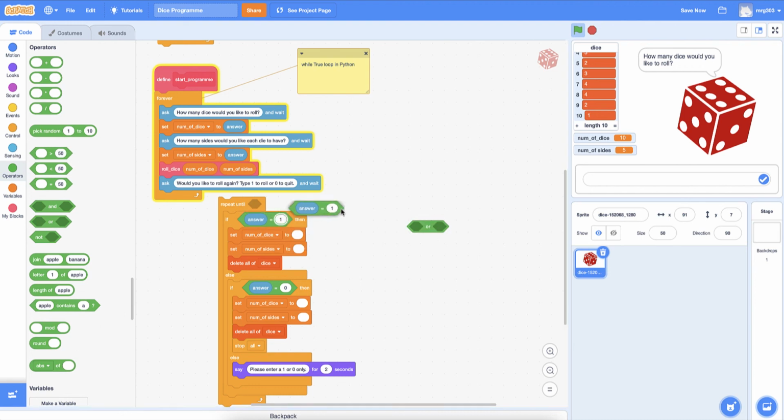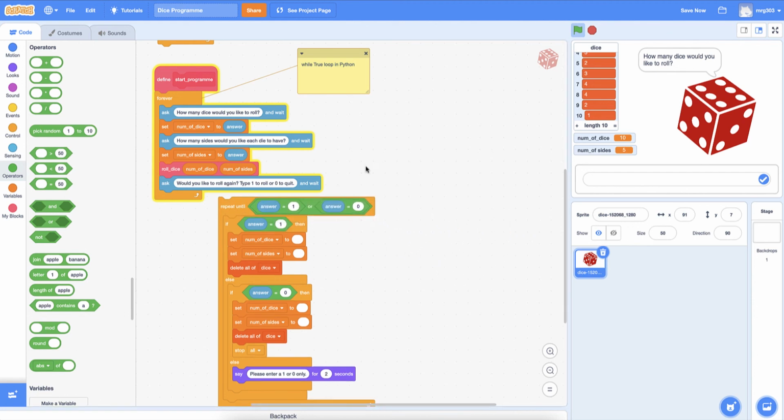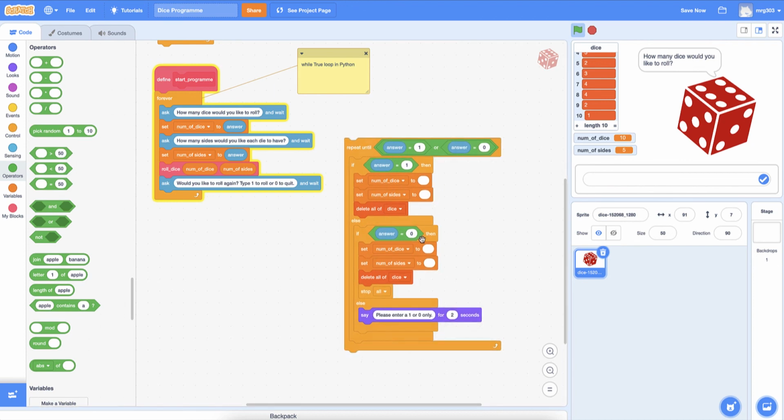And then what I'm going to do is take this statement. If the answer equals 1 or the answer equals 2, I'm going to drop it in my repeat. So basically this block of code is going to run until, so that means it'll stop when the answer is either 1 or 0, which we want it to do because we want it to break out of this loop and then go back up to the top of our forever loop and start again. However, if the user does not enter a 1 or 0, it's going to say, please enter a 1 or 0 only. Then it's going to hit this loop and come back up and do it again.